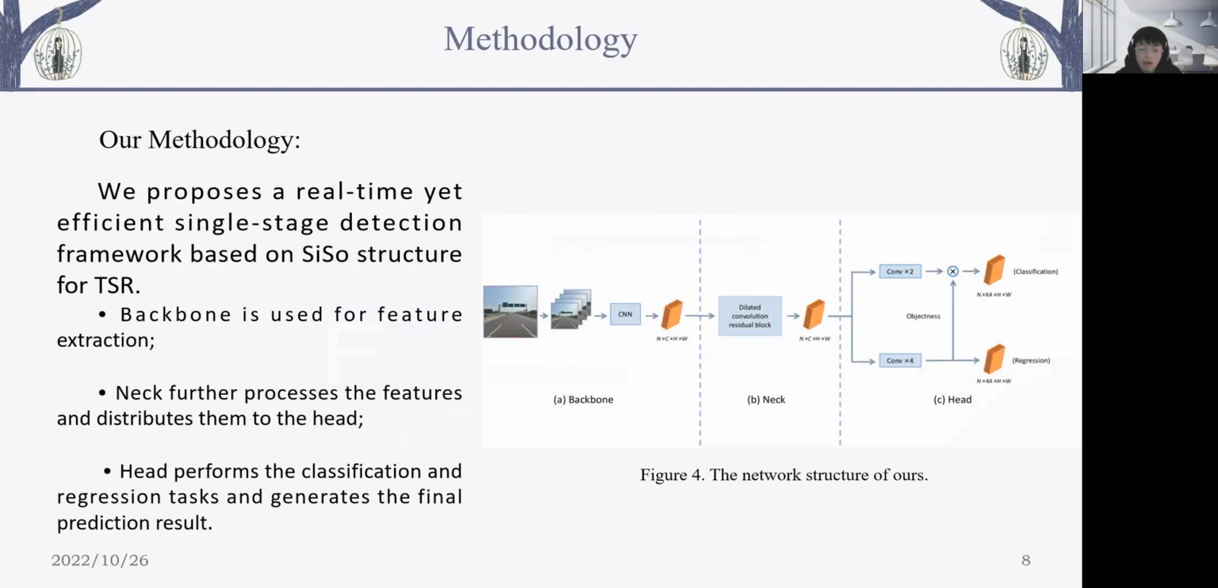We propose a real-time yet efficient single-stage detection framework based on SISO structure for TSR. And we can see in figure 4, the backbone is used for feature extraction, and the neck further processes the features and distributes them to the head. And the head performs the classification and regression task and generates the final prediction result. And then I will go over these 3 sections in detail.